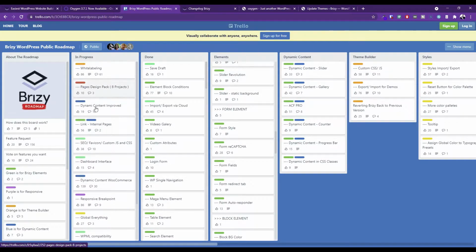And I'm sure some of this is not even updated, so that's probably not fair either. I'm not sure how much they follow this, and some people would argue that that is a problem with public roadmaps. If they're not followed, then what difference does it make? Fair enough. And in that case, I would consider Oxygen and Brizy on equal levels if they aren't updated. So for me, it is what it is.